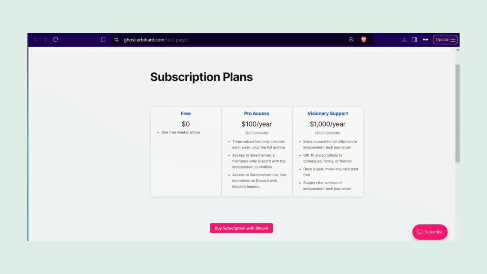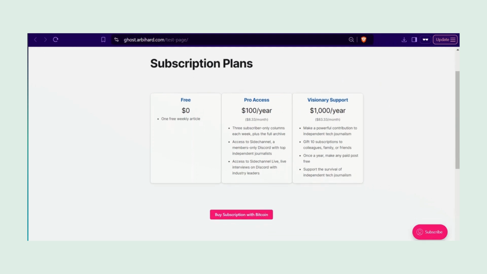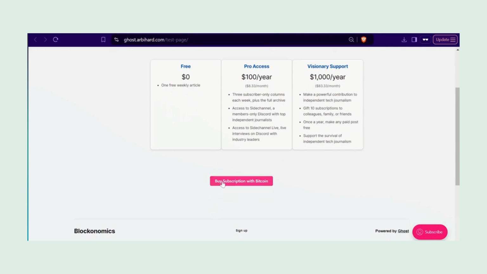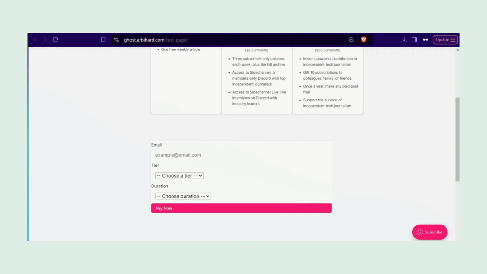Let's say you have a subscription page set up with 3 tiers: free, Pro Access, and Visionary Support. Both Pro Access and Visionary Support offer annual and monthly rates, just like you see here. As users scroll down, they'll see a Buy Subscription with Bitcoin button. When they click it, they'll be taken to a form to complete their purchase using Bitcoin.